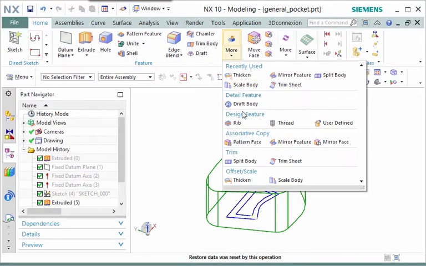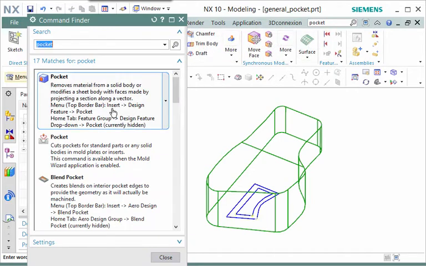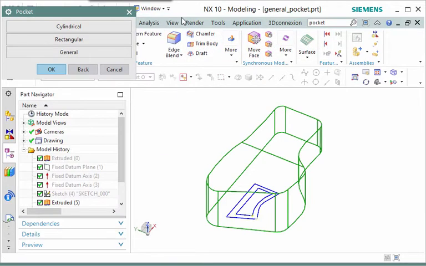The Pocket command is normally located in the Home tab, feature group, More, Design Feature Gallery, but is hidden by default. I'll use the command finder. It is very similar to the Pad command, except that you are cutting into the solid to remove material rather than adding it. As with the Pad, a dialog first displays with the type.